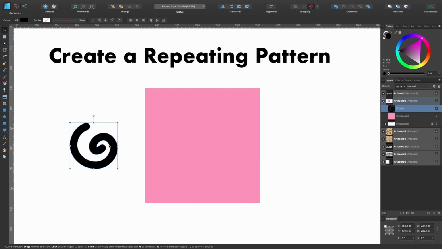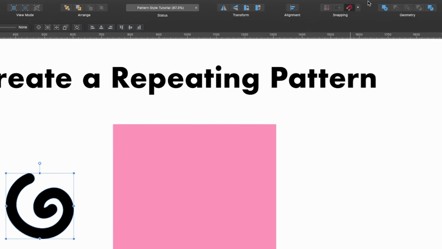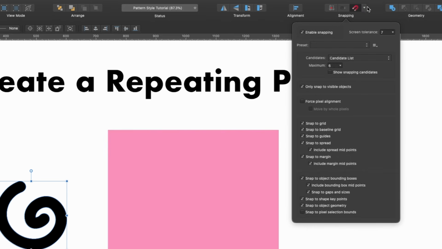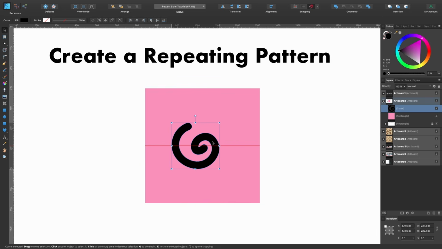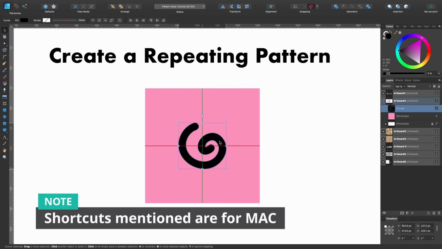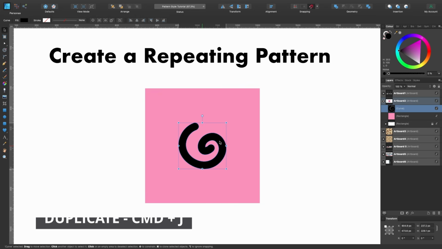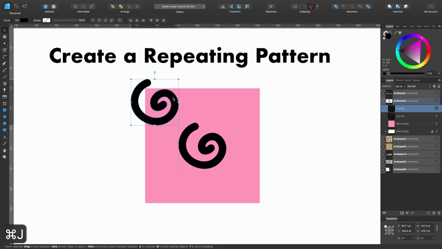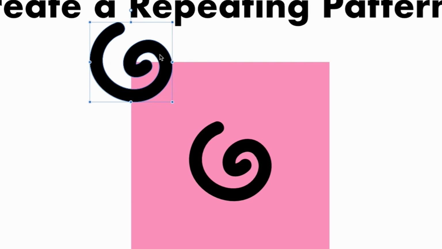I've got a square and I've got the shape I made earlier. My snapping is turned on, by the way. Here are my settings. So I'm just going to click and drag this till it snaps into place in the center. And then I'm going to duplicate that, Command J to duplicate, and drag that up to the top left-hand corner.